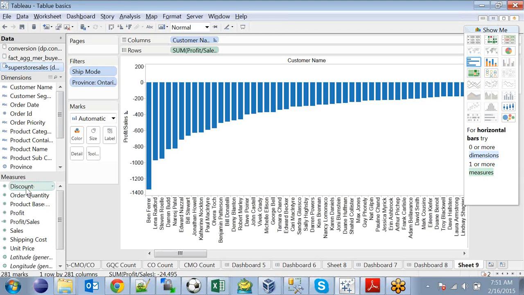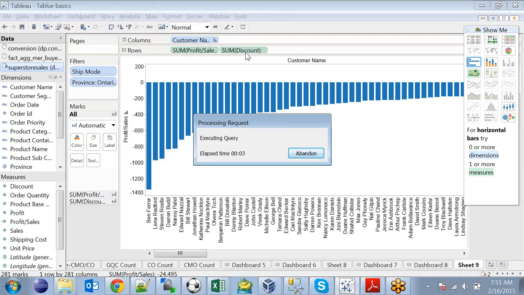So I'll just put discount over here also. See, Tableau has automatically converted it to a bar chart, and it automatically adjusted based on the columns and rows I moved there, so that you can visualize this data beautifully in the bar chart.